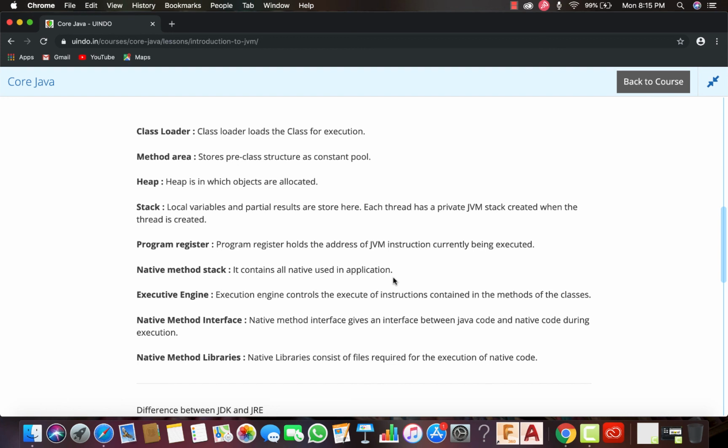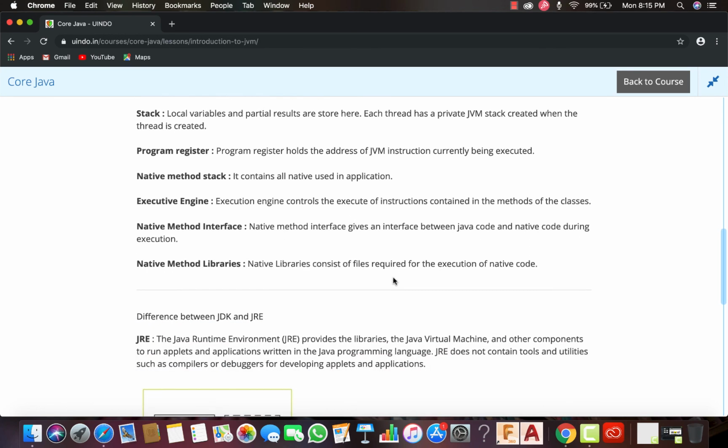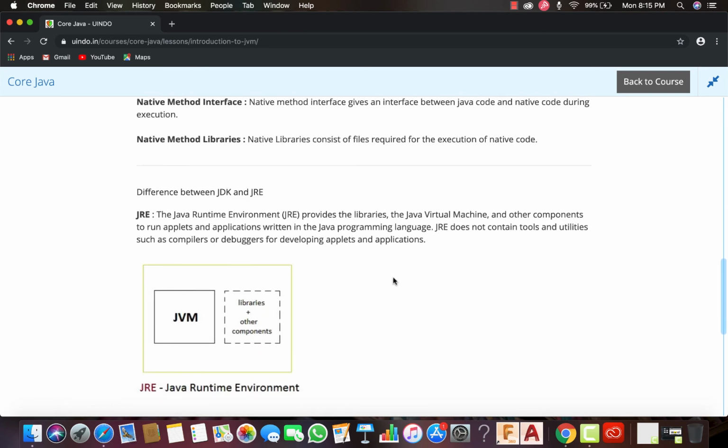Then the execution engine. The execution engine controls the execution of instructions contained in the methods of the classes. Then the native method interface. The native method interface gives an interface between Java code and native code during execution. Native method libraries. Native libraries consist of files required for the execution of native code.